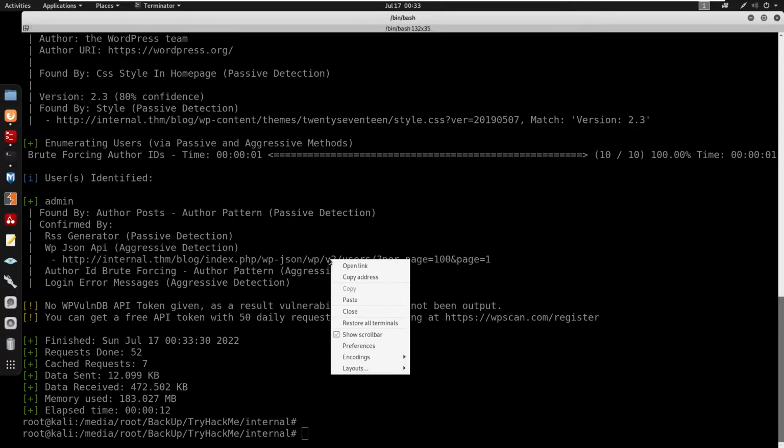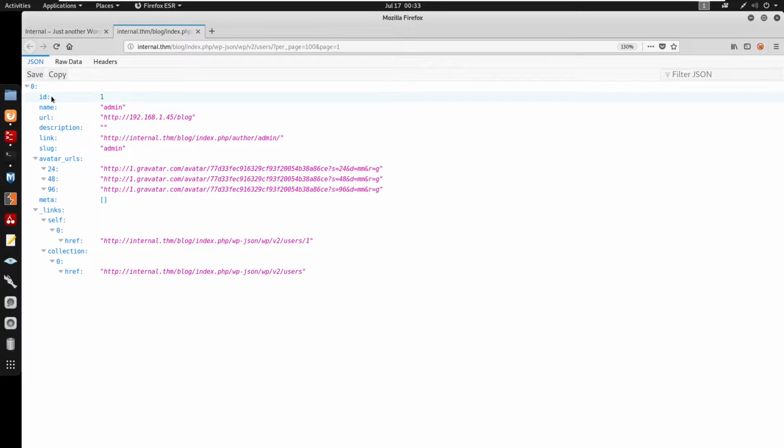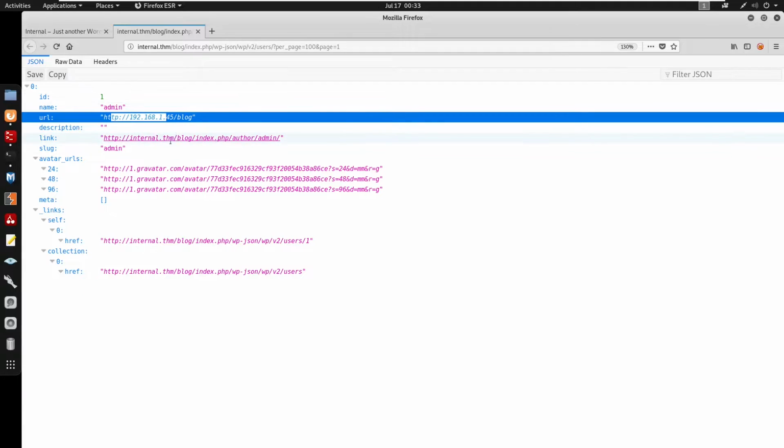This is found under wp-json, where we have the name and the ID of 1, because WordPress identifies users by IDs. We do have the name admin and also /blog. And also the hostname, which is internal.thm.